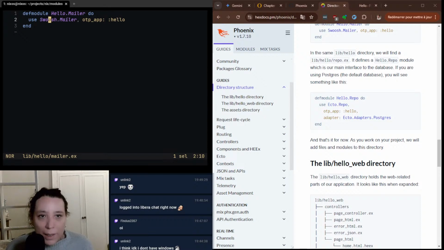In the same lib/hello directory, we will find lib/repo.ex.